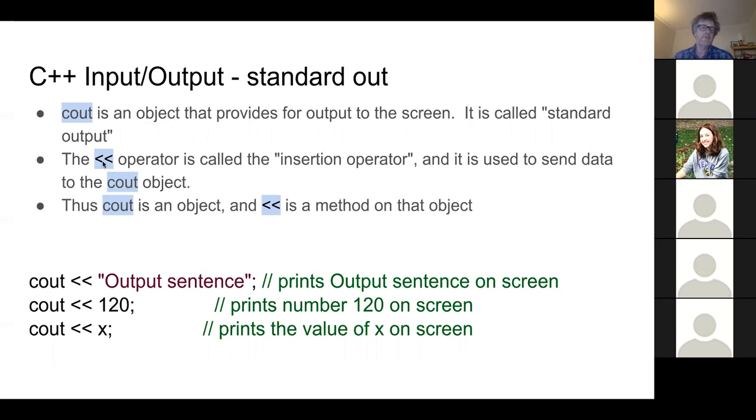Now, this is a funny operator, but it actually makes sense when you start to get used to it. This less than less than is an operator called the insertion operator, and it's used to insert data into your output to the screen. So cout is an object, and the insertion operator is like a method on that object, if you want one way to think about it. So when we say cout, insert "output sentence", it prints the words output sentence on the screen.